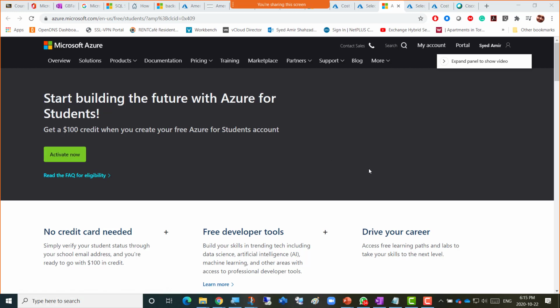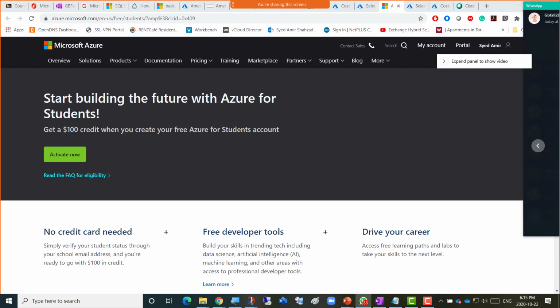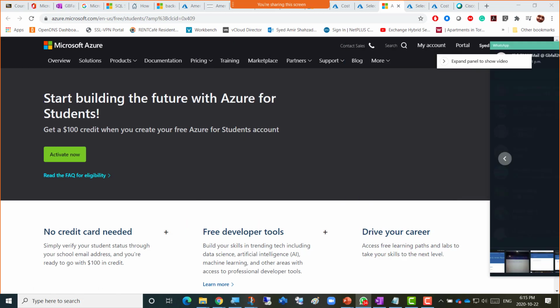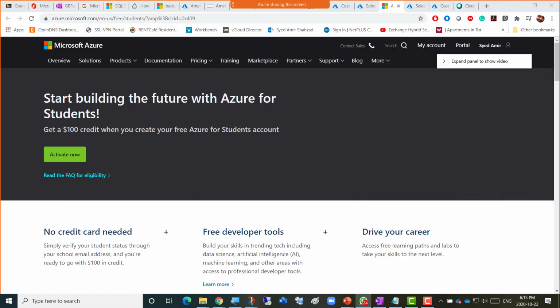Okay, Gideon was giving the last screenshot. Then you do not have access. Kingsley says you do not have access. Let me just show you that, guys. Anyone seeing this? Sorry, but our systems are detecting a problem with your account and are unable to validate your access. Please contact support and reference the following transaction. Oh. Okay, it would have been better if they had given us remote access to their machines. Other than that, you're not eligible. Andrew is saying that. Jericho is showing a page. Okay, it didn't say not eligible.